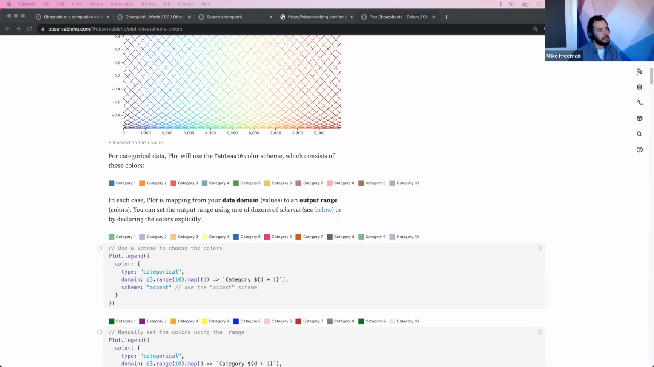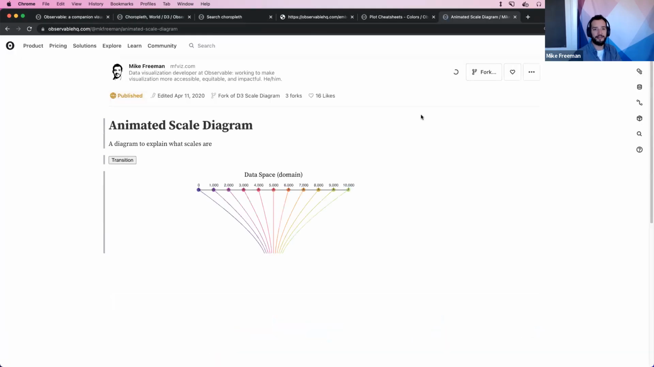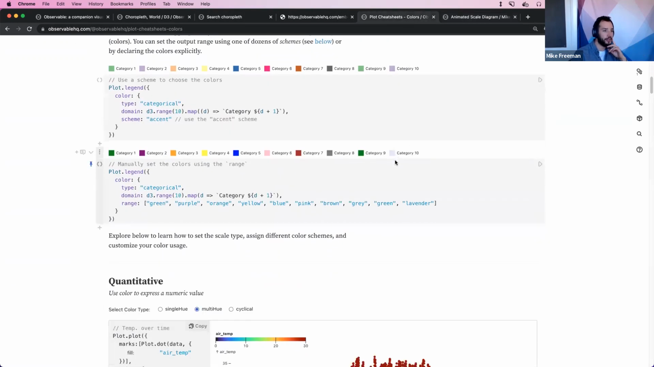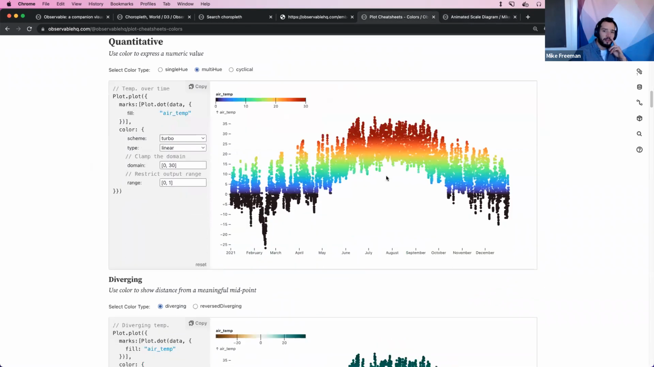Oh, animated scale diagram. I liked this as an explanation of what scales are. Your data is in some sort of data space, and scales are functions that translate that data domain to a visual range. This is an animation with a transition button to show that these functions are doing that translation from data space to pixel space. And in Plot, you can specify either that data domain or that visual range. But I cut you off. Were you suggesting that we do something particular?